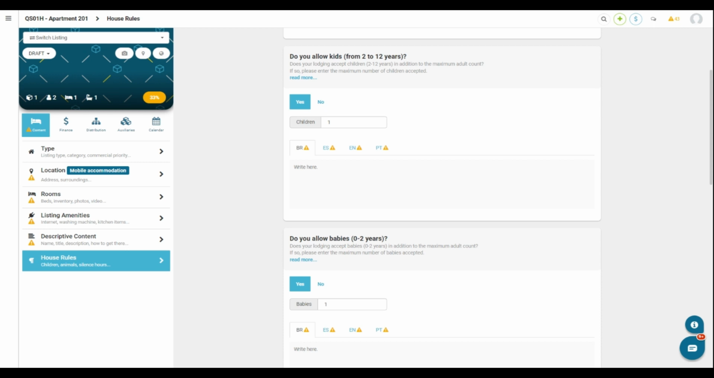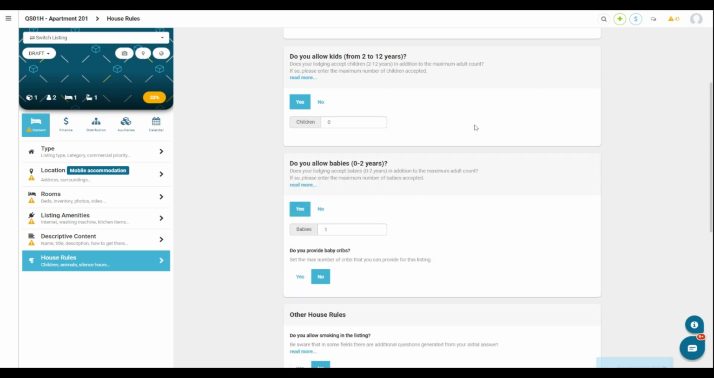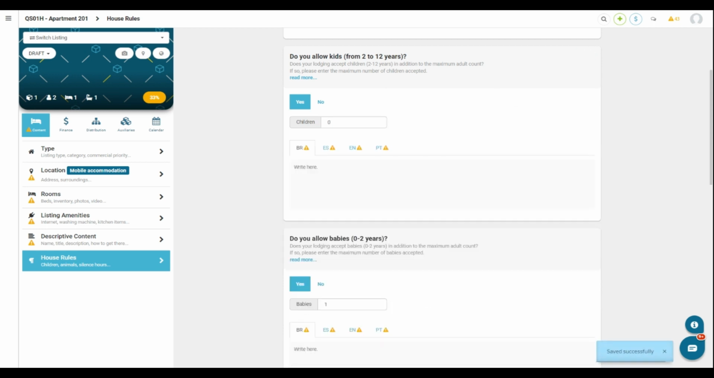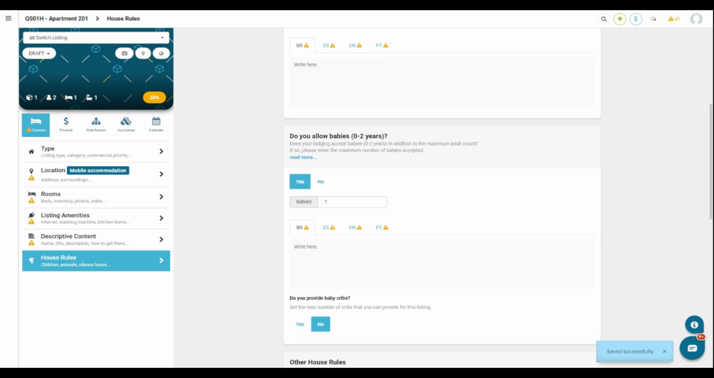As an example, this listing has the capacity of 2 people, but you can inform that there is space for a child. But if you accept kids and babies, but wish to keep the maximum capacity of 2 people, you must mark yes and 0. One tip, if you mark that kids and babies are not allowed, there is a field where you can write down the reasons for that. It is important for you to fill out this field, so the guests can know why you do not accept.